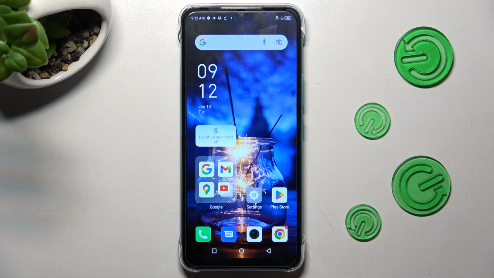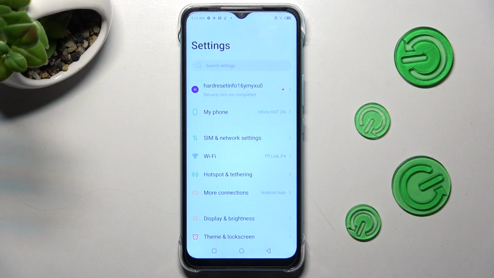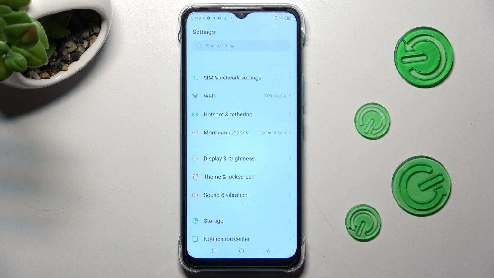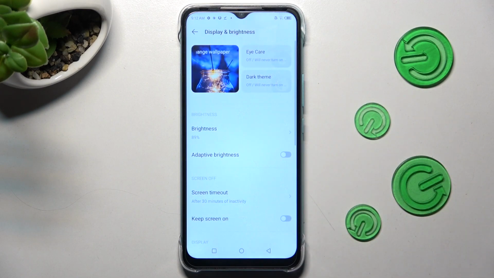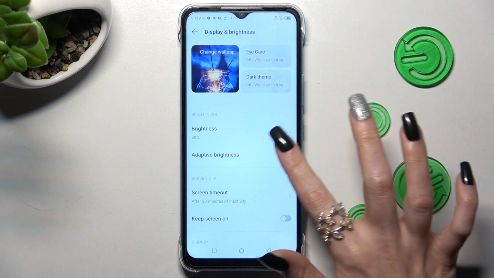First of all, go into Settings. Now you need to scroll down and choose Display and Brightness. After that, click on this switch next to Adaptive Brightness feature.